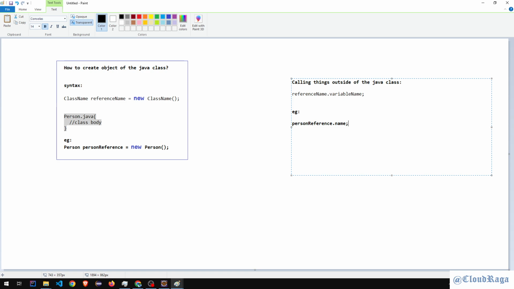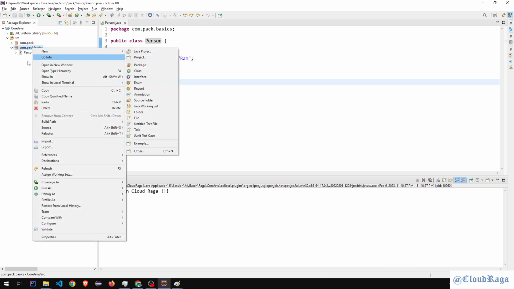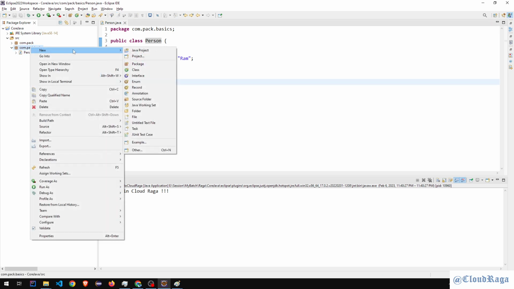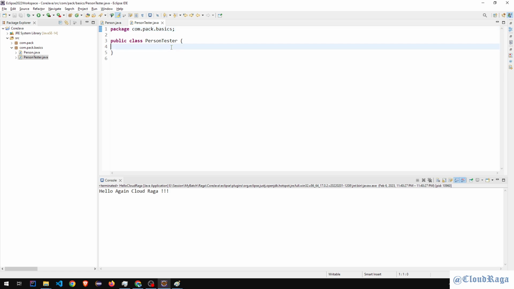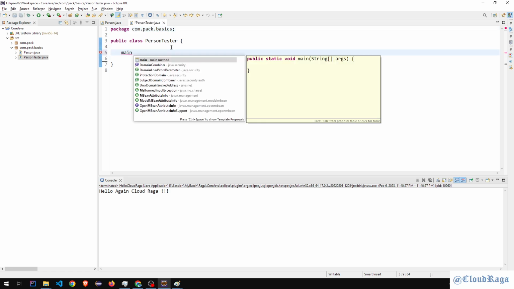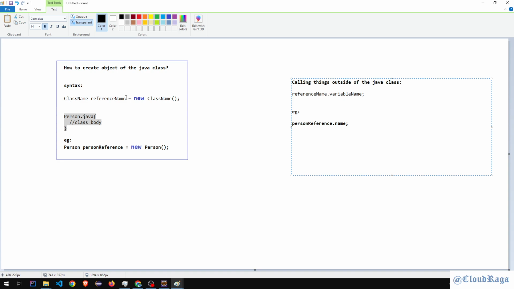So let's quickly do this in Eclipse. That's our Java class. Let's create a tester so I can access it outside. Right click on the same basics package, new Java class, and let's call it PersonTester and finish. Here I'm going to create the main method. Just type main, control space, and you will have its structure. So we'll follow the same syntax: class name, reference, then new and class name again.